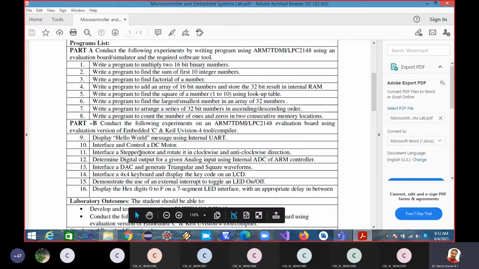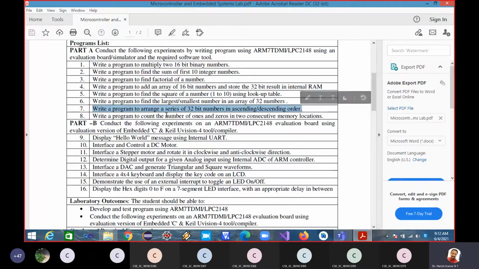So today we'll do the seventh program: arrange a series of 32-bit numbers in ascending or descending order. So this is again the sorting technique. You know many different types of sorting techniques, but here we go for applying the bubble sort. We write the bubble sort logic in an assembly level program, and we sort the 32-bit numbers both in ascending as well as descending order. This is the program we'll see now.